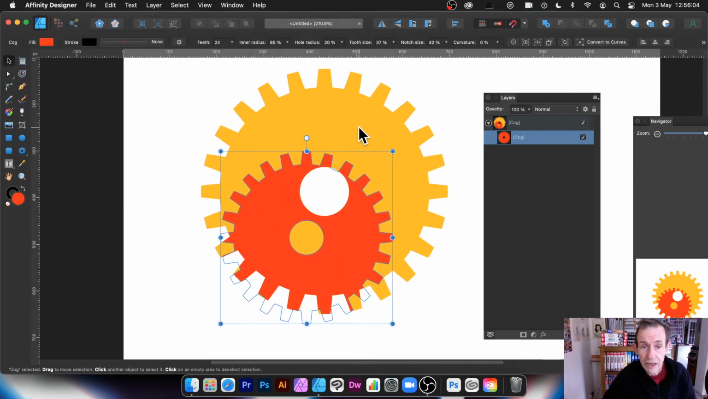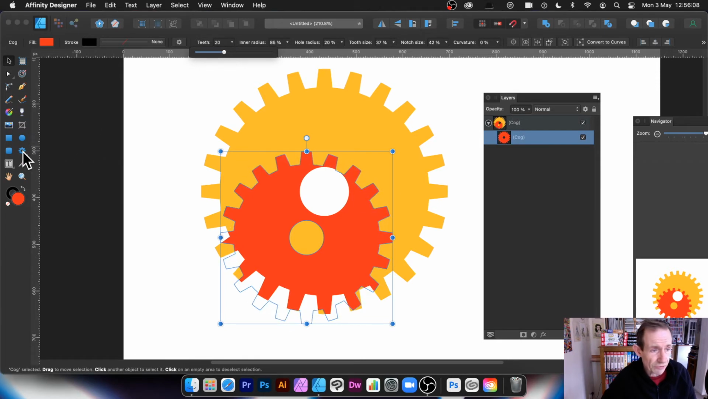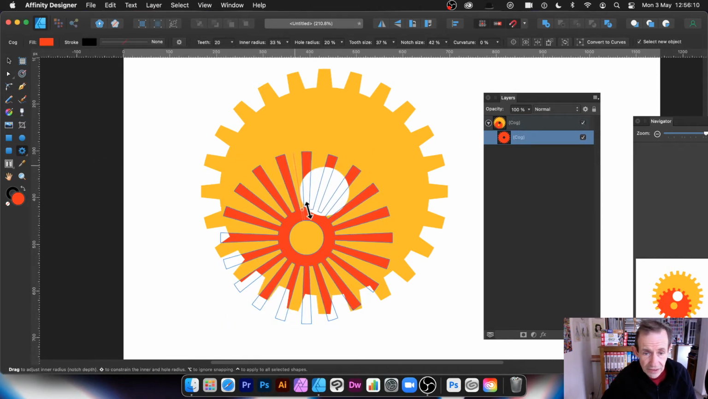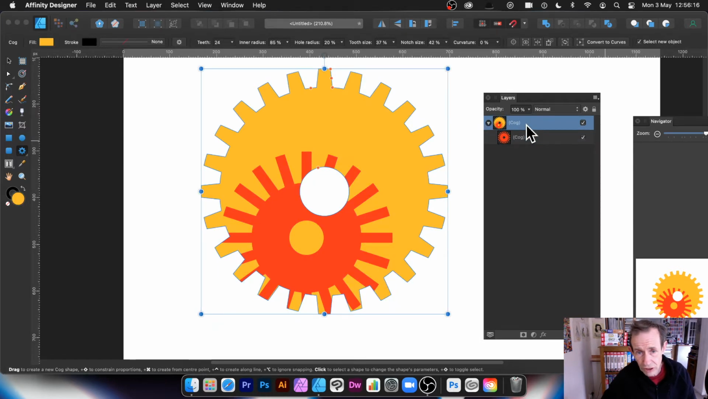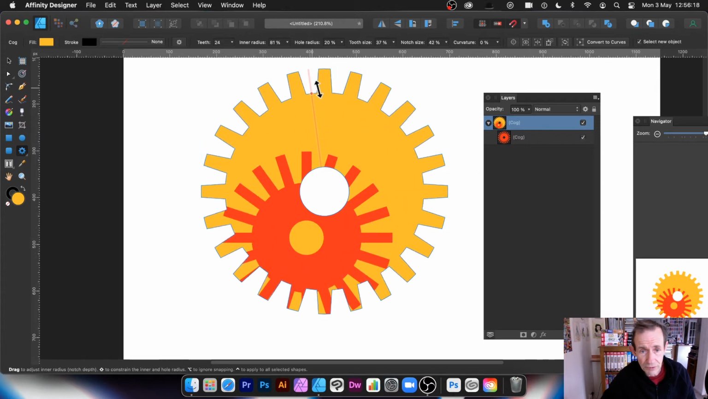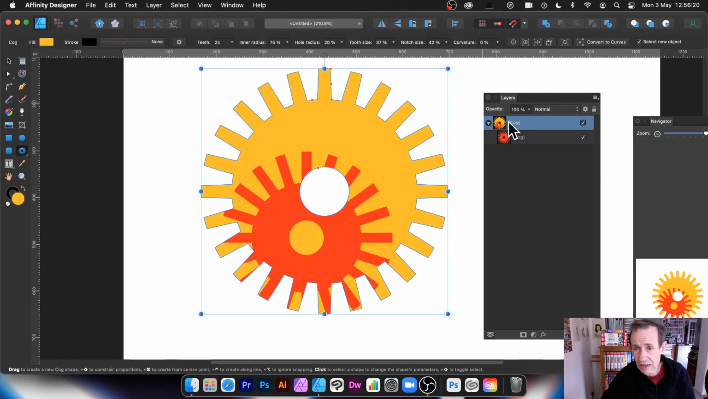So you can move that around. But what you can also do, you can change all the various settings. So teeth, and change that, go to the cog tool, and you can still modify the settings here. It's all still editable, as long as you've got that design selected. You can go back to that one, you can change that one if you want. And you can change the colour if you want to do that.